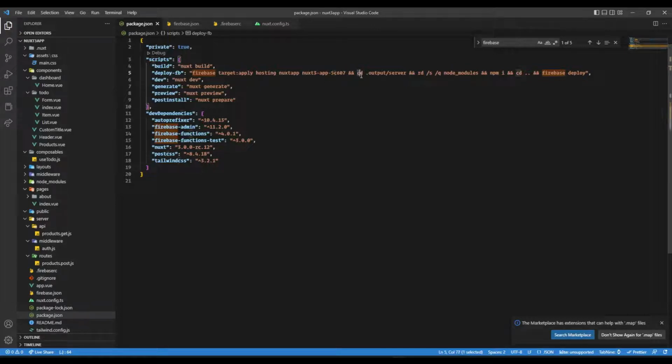Then I'm telling it to change directory to .output/server, which will be there once we build the project. Now I'm on Windows, that's why I'm using this command. But if you're on a Mac, then in that case you need to write rm -r, that means remove directory. So we just need to remove that node_modules folder. After you remove it, you need to install the packages that will be there in the package.json of .output/server. Then you need to change directory back again. And at the end, you just run firebase deploy.